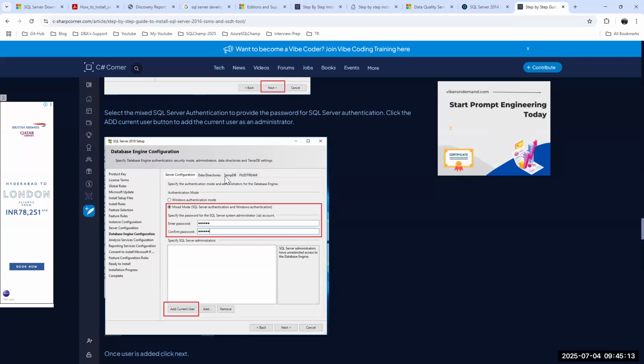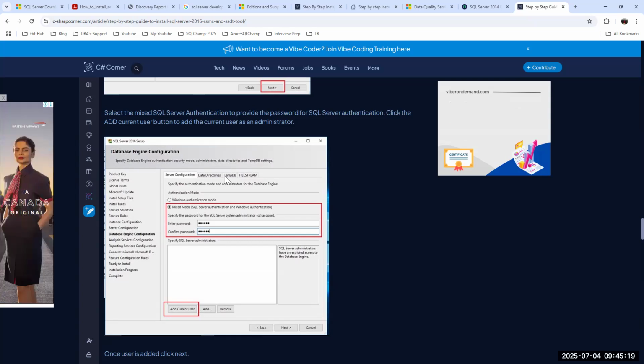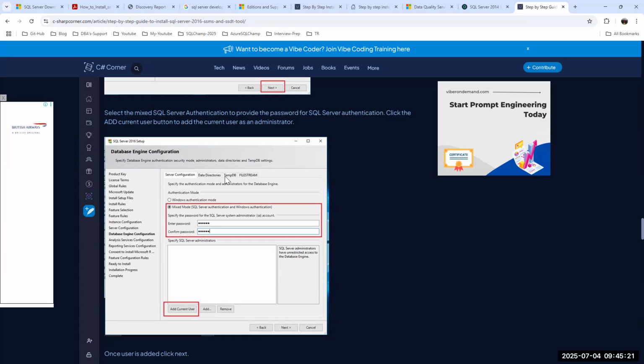This is one of the most powerful things you need to remember, sir. What enhancement was done by Microsoft while you are installing SQL Server? TempDB has been added.